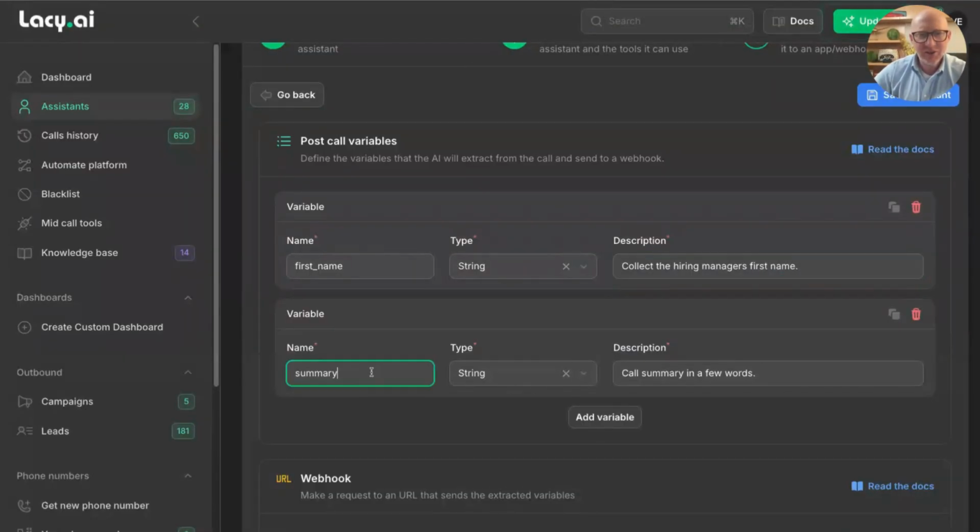Now, additional variable, last name would be too easy, so let's just do phone number. This is also going to be a string. However, you could assign number to it. And the description here is going to be collect the hiring manager's phone number.